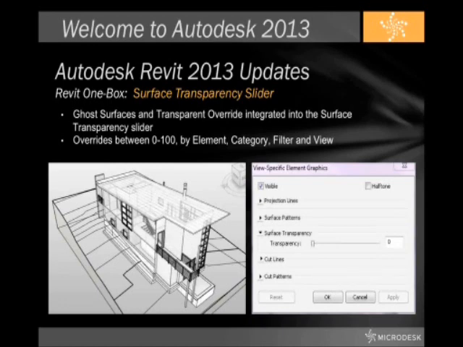You really have the option there to manipulate the model more or less how you want to see it, to see a lot of the components that are inside of it, especially when it comes down to routing MEP systems, HVAC ductwork and piping, and so on and so forth. It just gives us a lot more flexibility when we're presenting the model. To access the surface transparency slider, you can do it from the graphics display options dialog, or by selecting an element, right-clicking on it, and selecting override graphics in view by element. You can do it by category, or again, by filter.